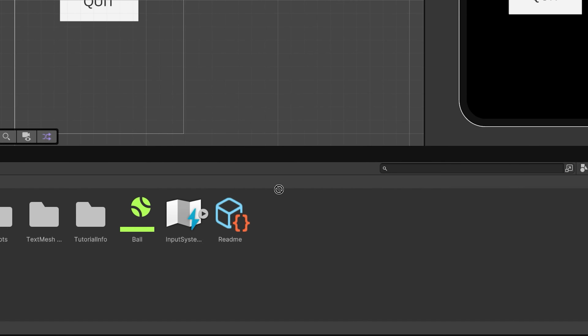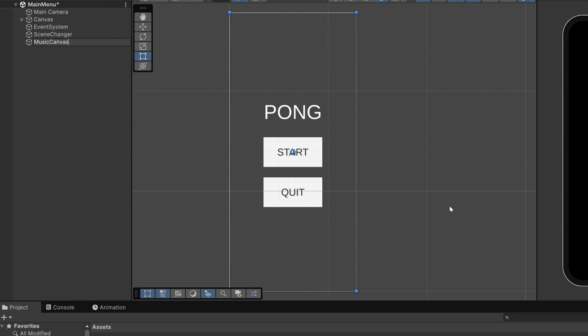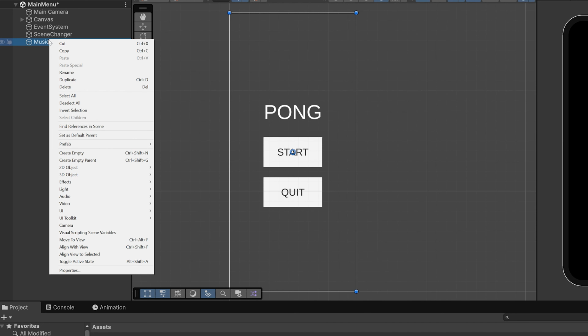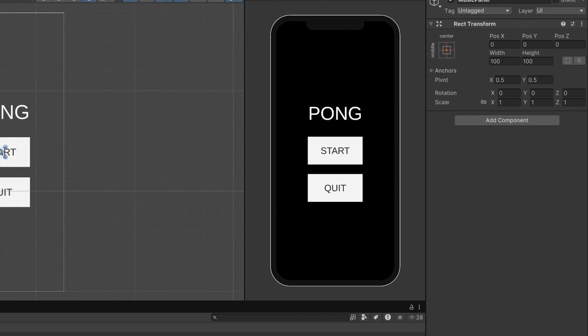Alright, let's dive in. Now I import the music file into Unity. Next I create a new canvas and name it MusicCanvas. Inside this canvas I add an empty game object which we'll call MusicPanel. Let's set its X position to 500, nice and centered.